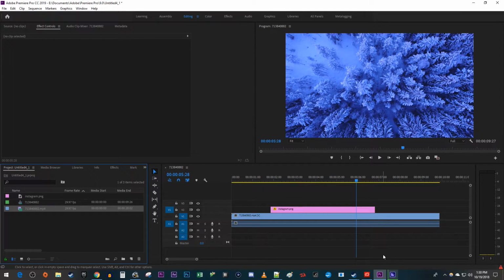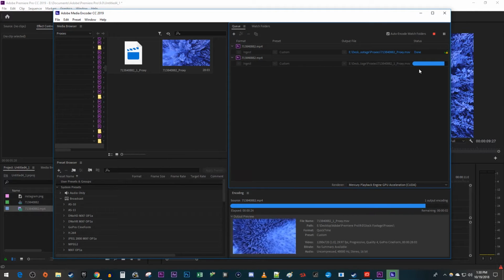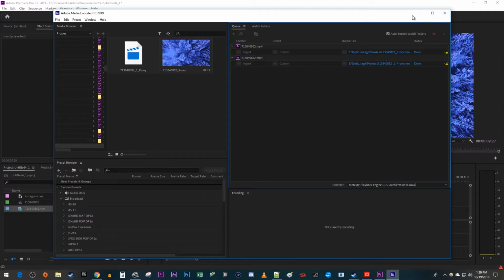Down here, you'll see that Premiere opened up Media Encoder to create the proxy. The proxy is basically just an alternative lower resolution version of your video that you can use to preview your 4K footage without worrying about choppy playback. Once it's finished loading, go back into Premiere.